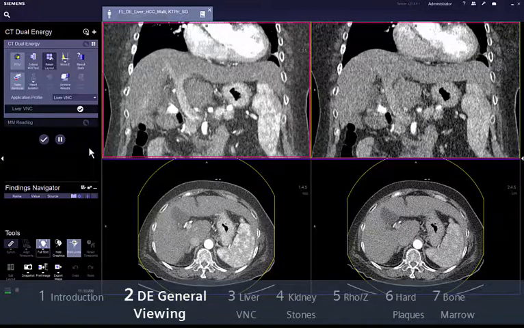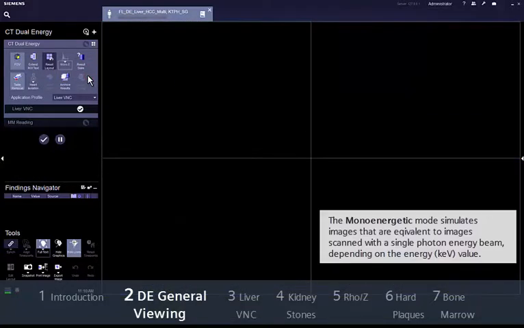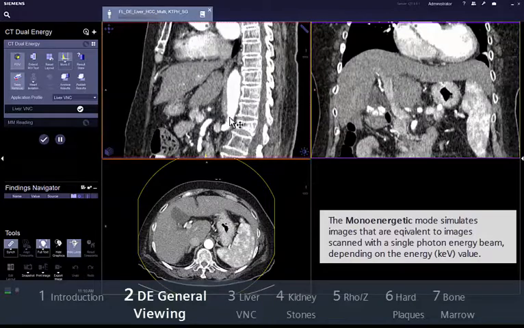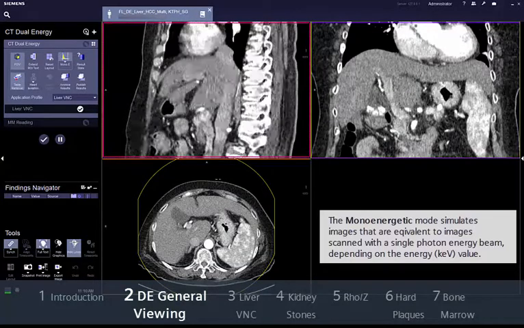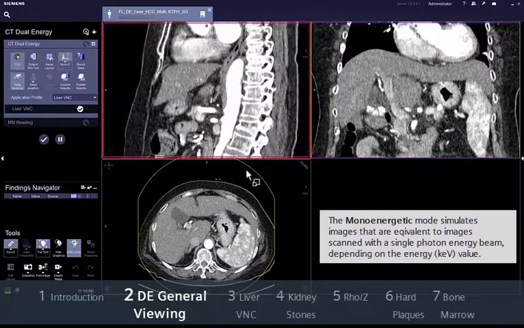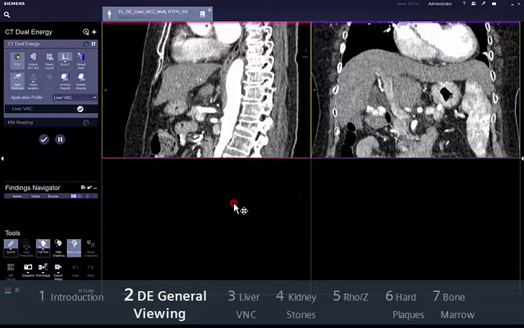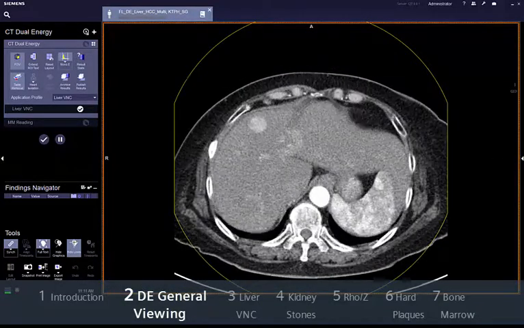Furthermore, two additional options are available to help you enhance the contrast to noise ratio of your data: optimum contrast and monoenergetic. The monoenergetic mode simulates images that are equivalent to images scanned with a single photon energy beam, depending on the energy keV value. This is especially interesting if you want to enhance the conspicuity of lesions.